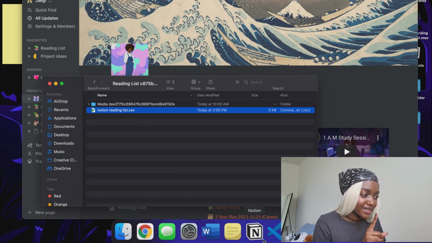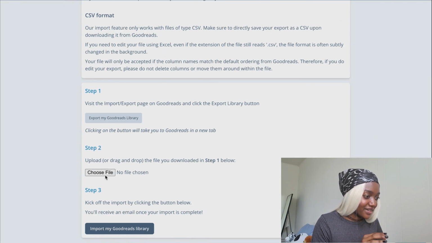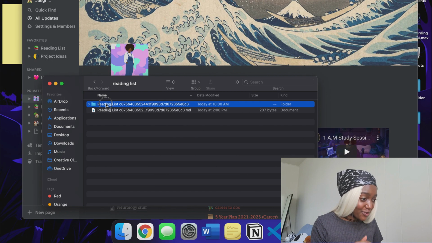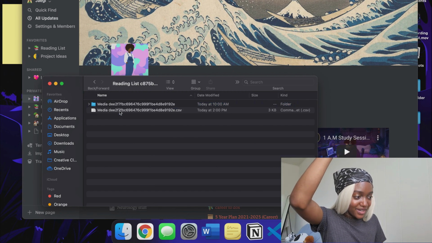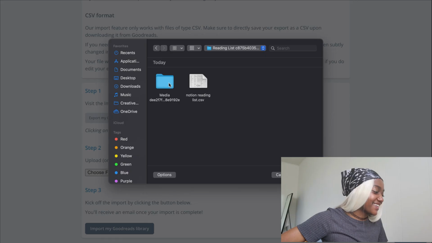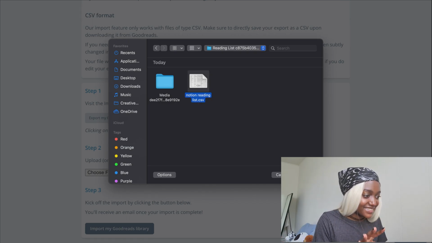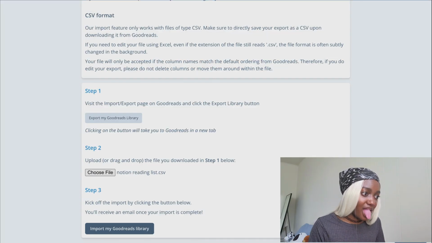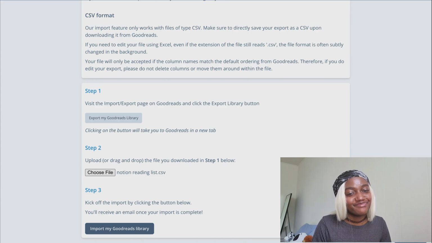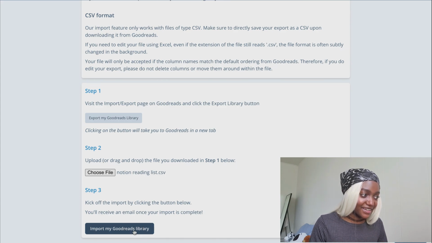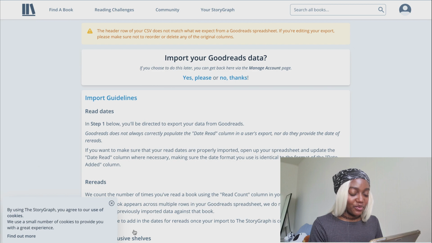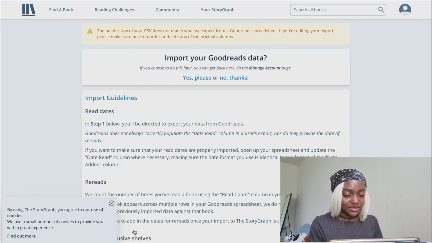This is a CSV right here, baby boo. Okay, rename her. Do that, right. Go back to Chrome, choose a file. I hope it works. Okay. All that to say, you can't import any CSV file to Storygraph.